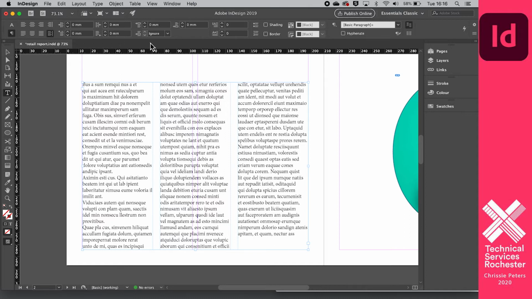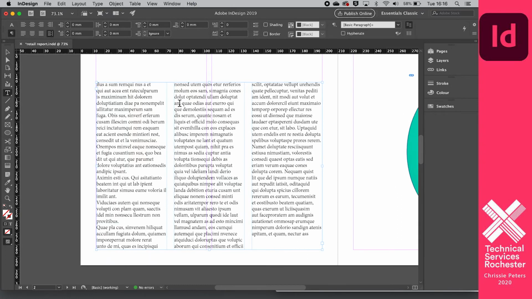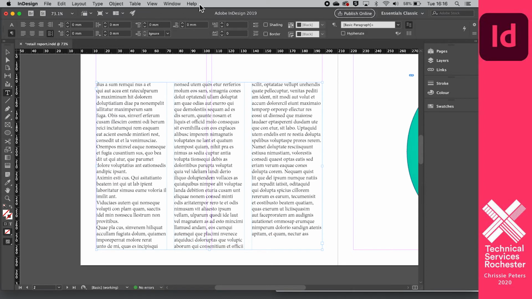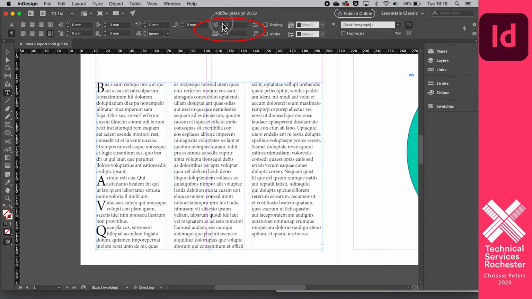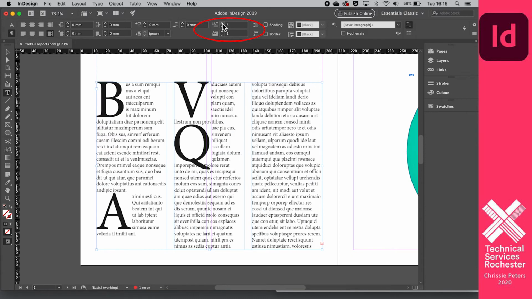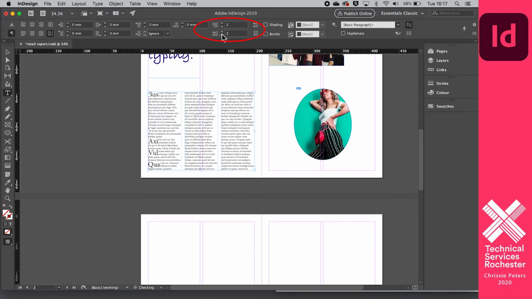I'll come to the paragraph format box again. And I've got some nice options for making simple changes that look nice. So here I've got a drop cap with letter resize. That will take the first letter of any paragraph and size it up. And that can sometimes look really nice. I could also choose to add a number of letters from the word.